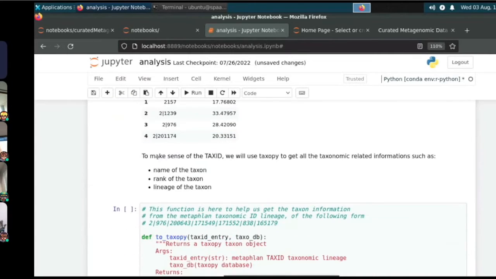So we're going to use a library called TaxoPy to make sense of these lineages. TaxoPy uses these taxonomic identifiers to give us in return the name of the taxon, the rank of the taxon, and also its lineage. It might seem a bit more complicated at first to work with taxonomic IDs, but when you're working with data from different sources, from different studies, or coming from different tools, it's usually the safer bet to work with taxonomic IDs because you can have a lot of inconsistencies between the species names.